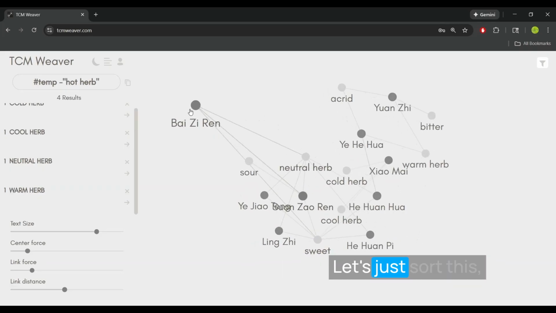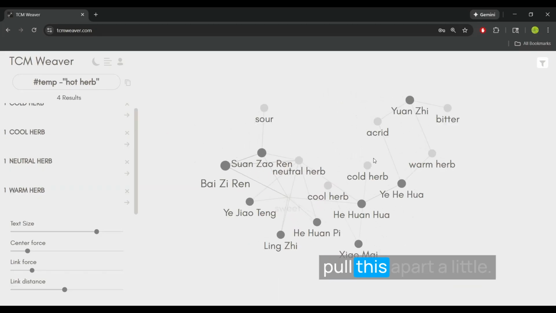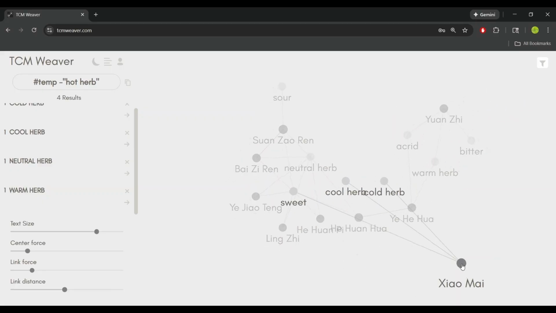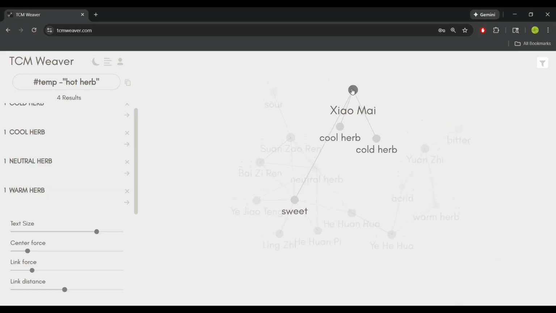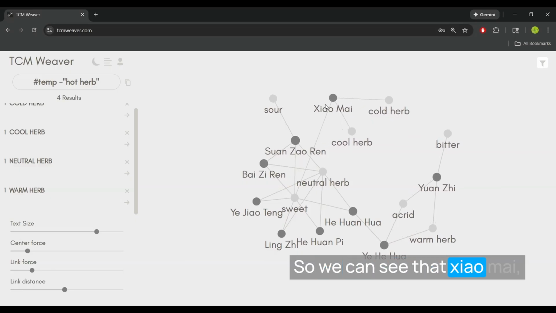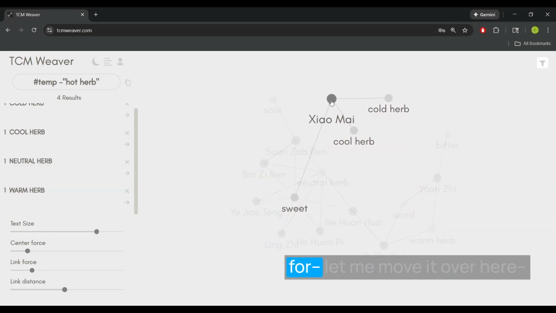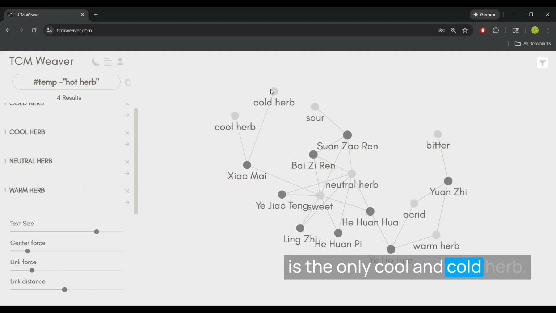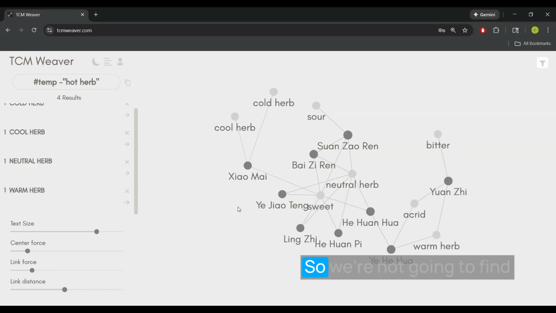Now let's just sort this, pull this apart a little. So we can see that shao mai, the herb that we're looking for, let me move it over here, is the only cool and cold herb. So we're not going to find an herb that matches the temperature. However, maybe that's not the most important part of what you need shao mai for.